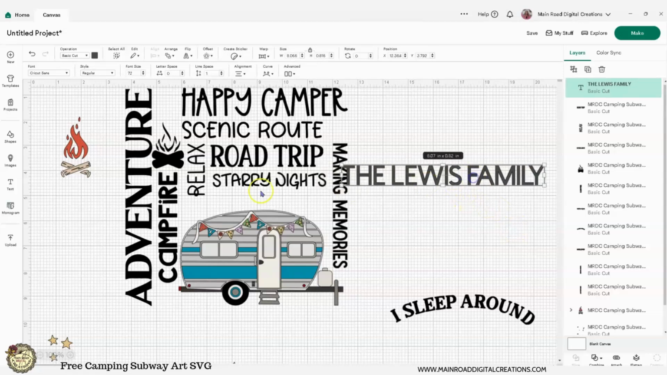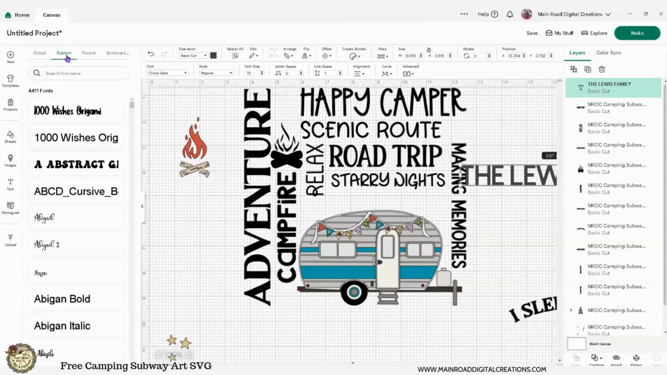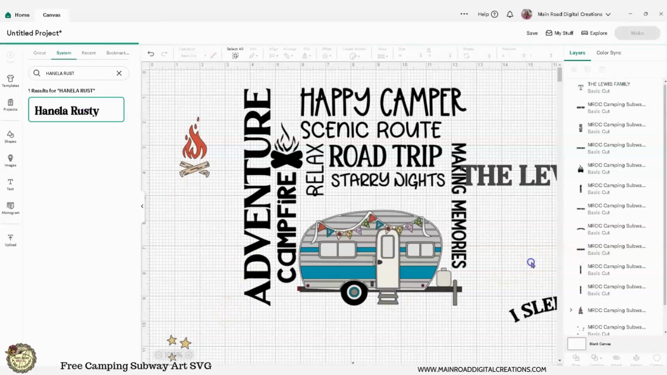Okay, so the font that I used for this is in my system fonts. I downloaded it. It is from Creative Fabrica. And of course, you guys know if you've followed me for a while, all the fonts that I used in this design, I will leave linked on the blog post so you can find them if you want to use them in a different design or if you want to change anything that's in here. But this one is called Hanelia. I'm not sure I'm pronouncing that right, but that's the name of this one.